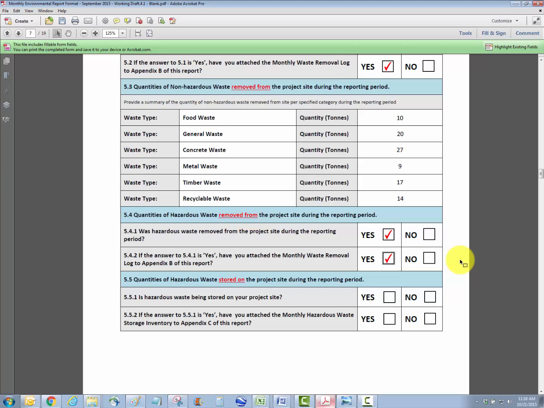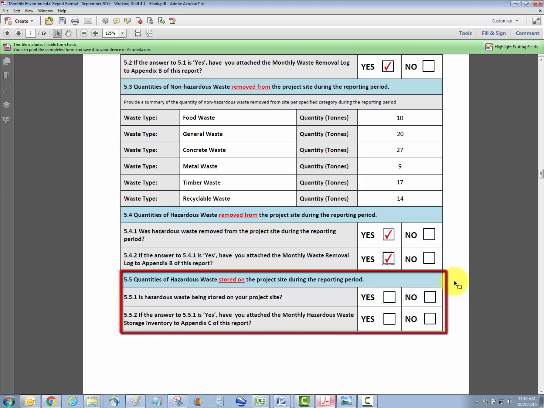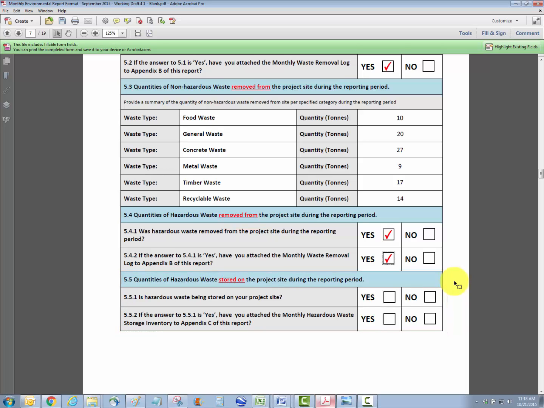We can move on then to the next section, which is section 5.5, and this section is about quantities of hazardous waste which is stored on the project site. Now there's a really important point to note here. In section 5.5 we're talking about hazardous waste stored on site, whereas section 5.4 is about hazardous waste that was removed from site. So that's a really important thing to note, guys. The first question, there's two questions, both yes or no type answers. The first question, 5.5.1, is hazardous waste being stored on your project site?